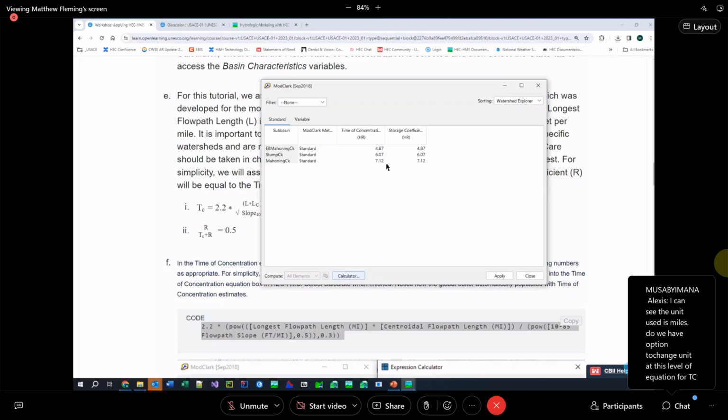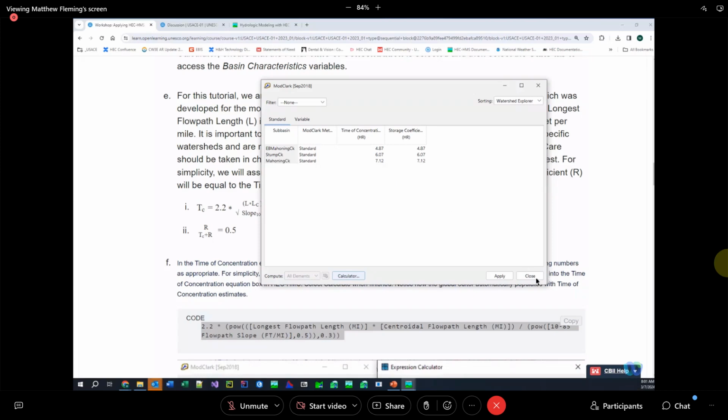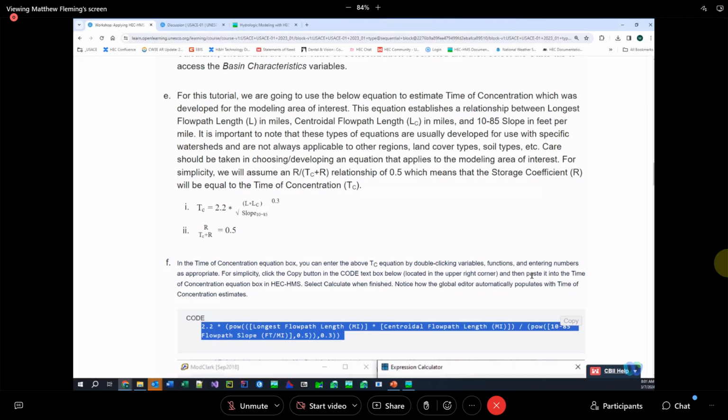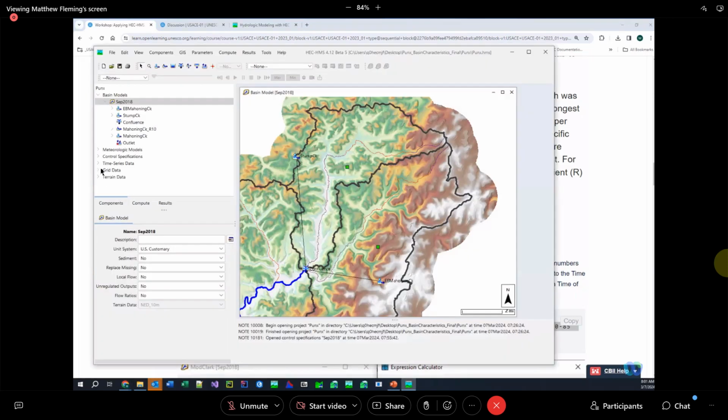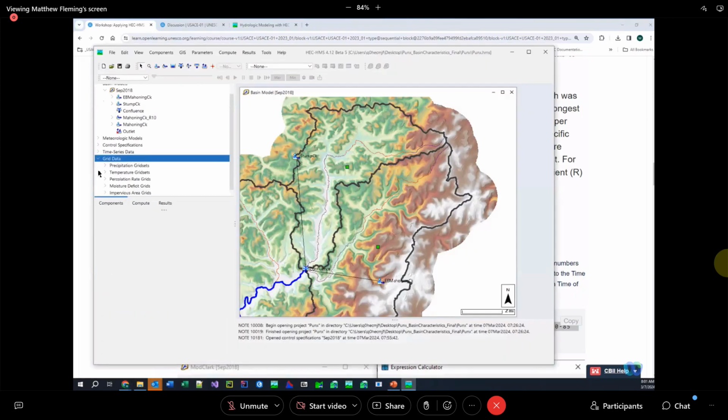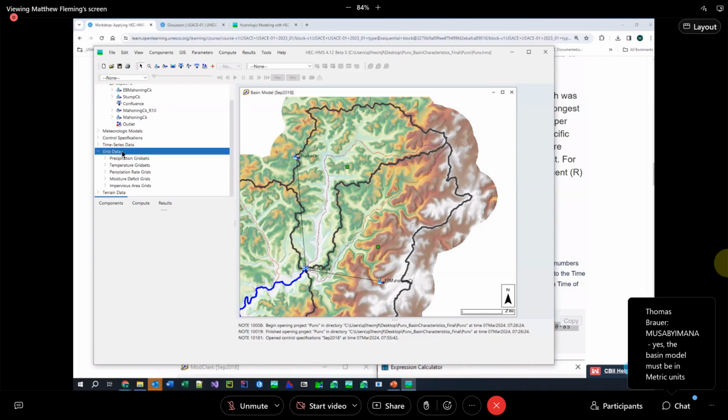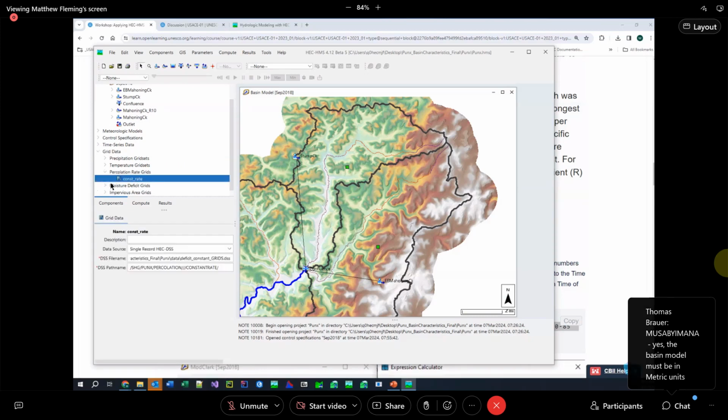Okay, so that's the option that you want to use whenever you estimate time of concentration or other parameters based on characteristics. If you have raster data and you want to estimate your soil loss parameters, what you do first is you need to load raster data into the project as grids. And Tom's going to talk more about this in the shared data discussion here in just a minute. But if you look at my HMS project, I have grid data. I have this percolation rate grid right here. This is my constant loss rate.